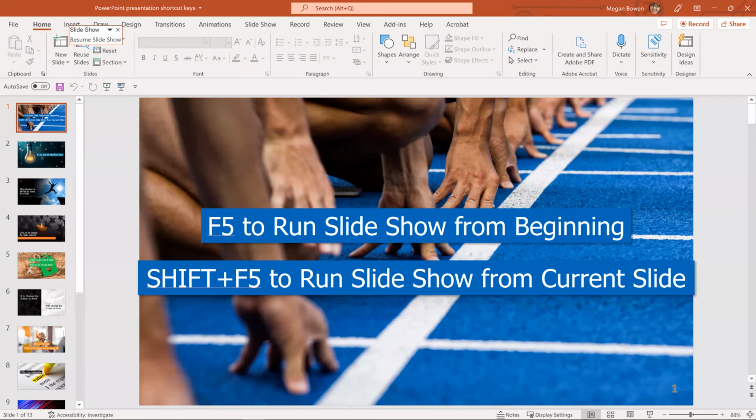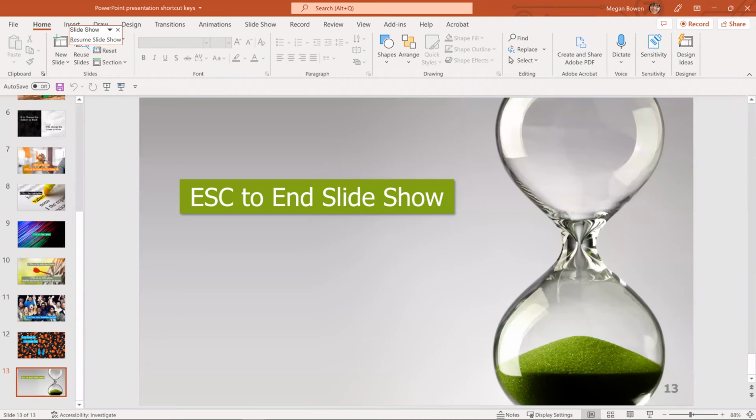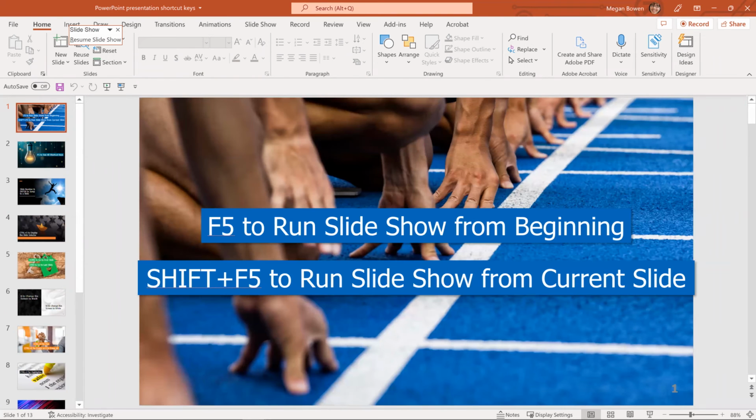If I press Control End, I'm at the end of the presentation. Control Home takes me to the beginning. So you're seeing these actions come up multiple times. So those are some different options as well.